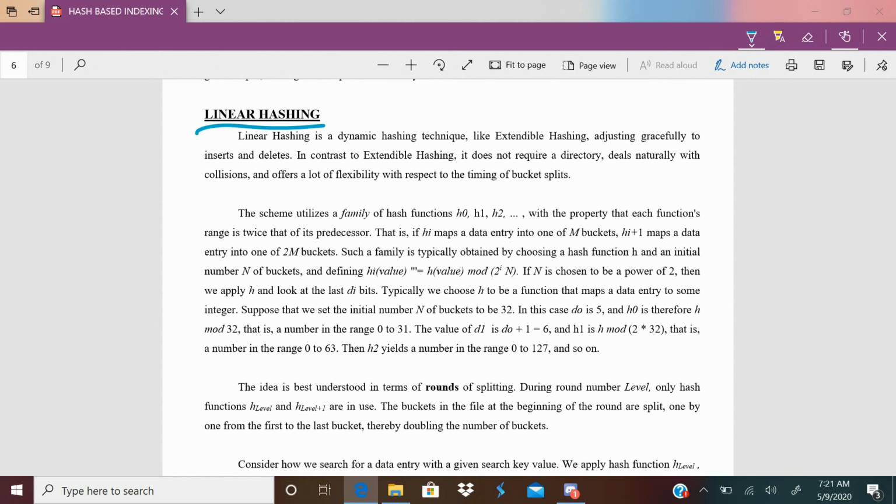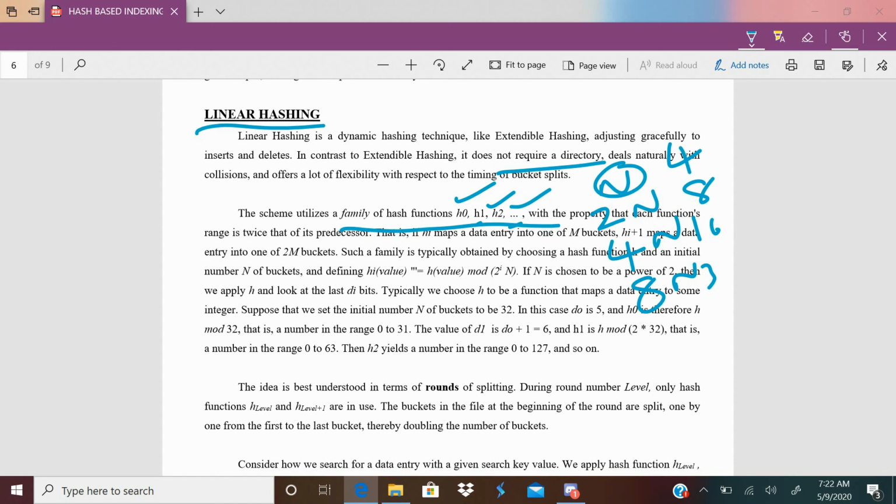Linear hashing will not use a directory of pointers as is used in extendable hashing. Instead, linear hashing uses a family of hash functions, which we call h0, h1, h2, and so on. If h0 uses n buckets, then h1 uses 2n buckets, h2 uses 4n buckets, and h3 uses 8n buckets, where n is the number of buckets in the initial case. Say the initial case is 4, then h1 uses 8 buckets, then 16, then 32, and so on.